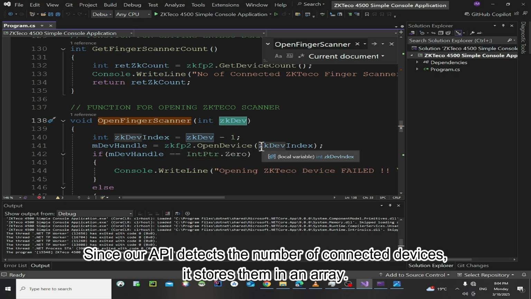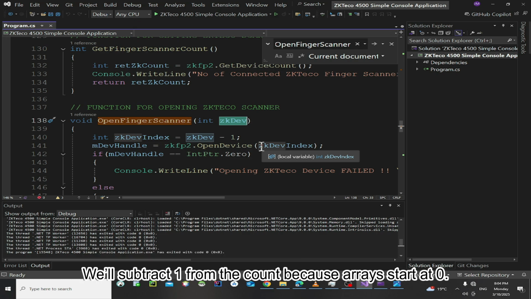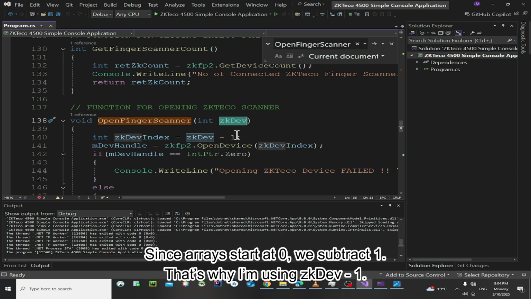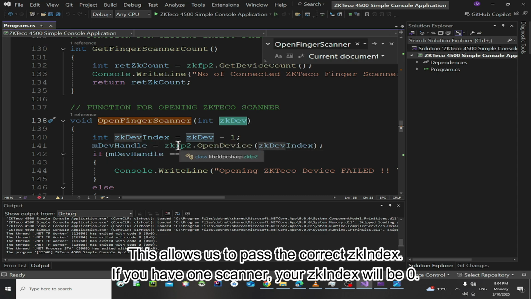And then, because our API sees the number of connected devices, it puts them in an array. So we are going to do -1 because our array starts at 0. So in our array we say 0, 1, 2, 3. So we are not going to pass 1 here. Otherwise, if we pass 1 here, it is going to assume we have 2 devices. So since the array begins at 0, we are going to do -1. So that's why I'm doing ZKdev -1, so that I can pass that as the ZKdev index.